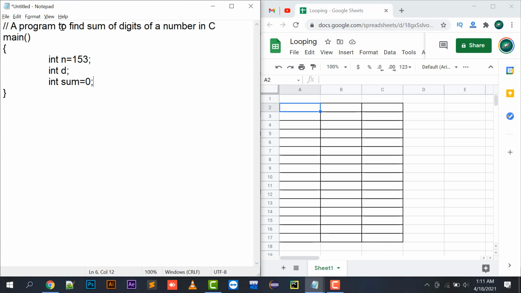So I need to assign a value of 0 to sum because if I'm not going to assign a default value to this sum variable, whenever I'm going to add this value to another value, it will give me a junk value, right? So in order to add it to some other number, I need to provide its value as 0. Otherwise, it will be picking up a junk value.